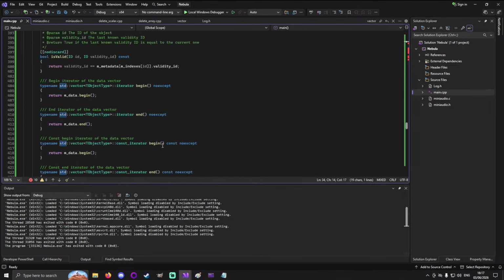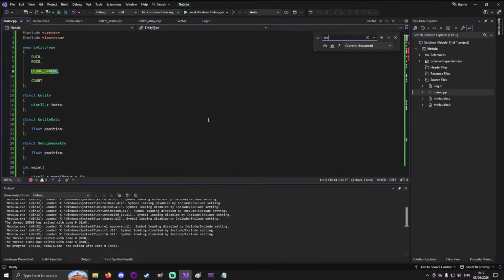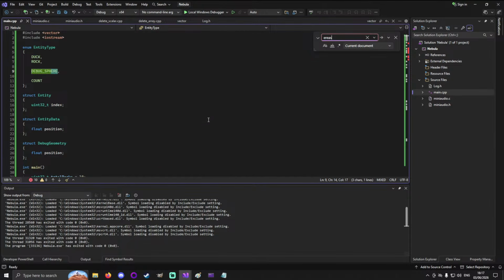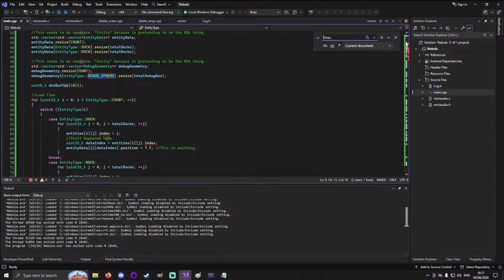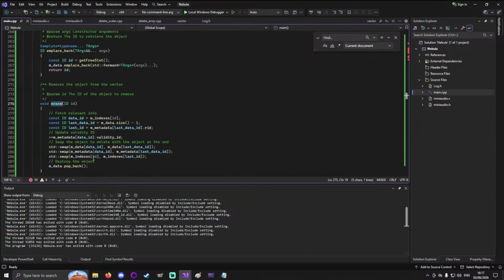Where's it gone? Erase. Jeez, where is it gone? Alright, let's just scroll down, and then we can just do a find based on that function, so my spelling isn't an issue. Okay.